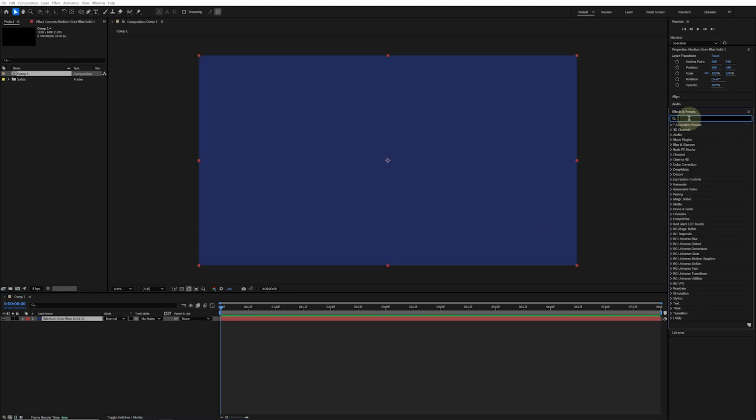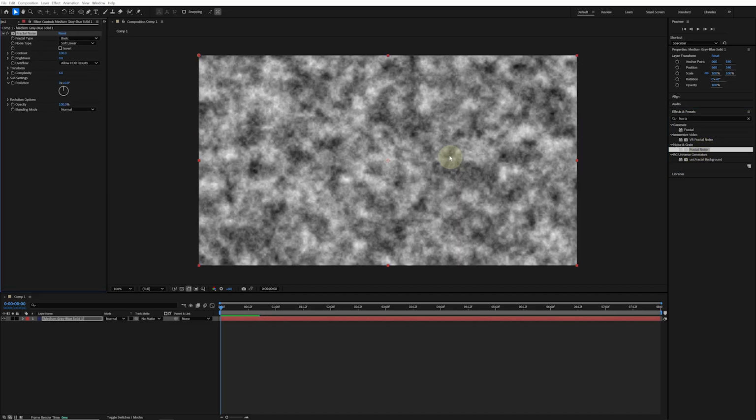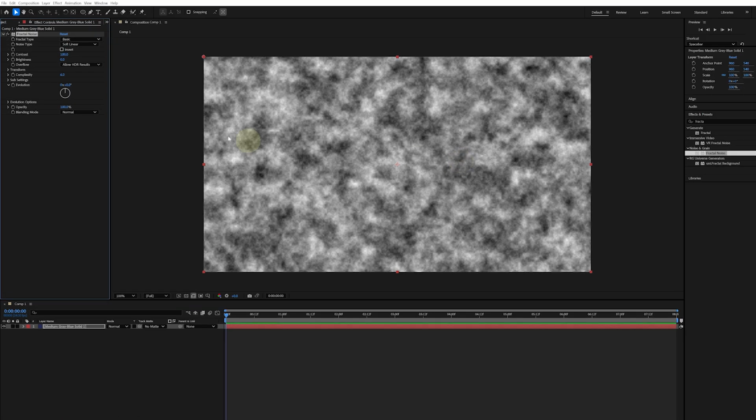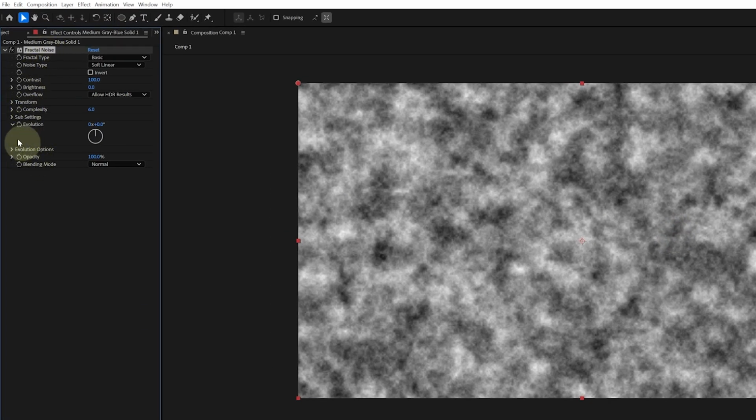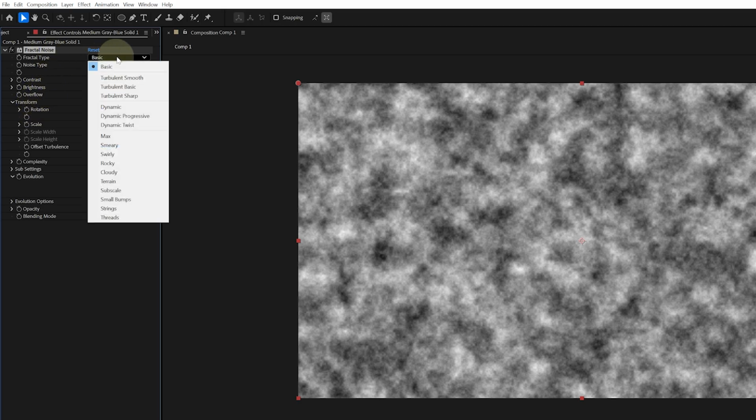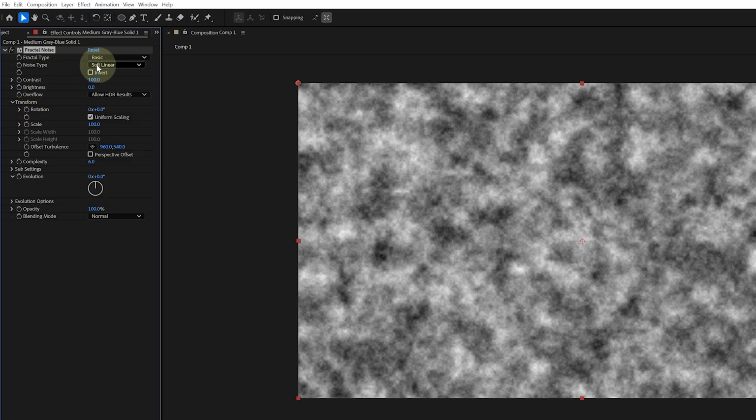Let's come over to the effects and presets and search for fractal noise, which is under the noise and grain group. Now, this doesn't look like much at first, but trust me, it's pretty cool. Let's dig into some of the controls. You actually have quite a few of them over here, including several that can be twirled open, like transform. And you can choose from different fractal types, different noise types, and all sorts of other things that you can adjust.